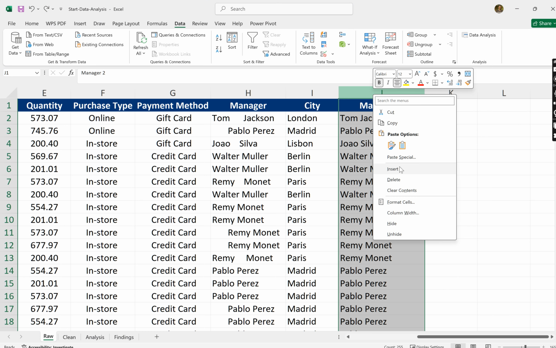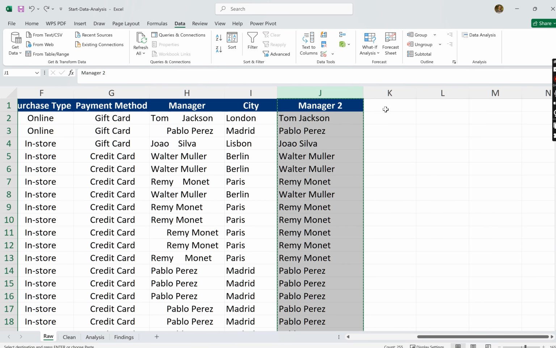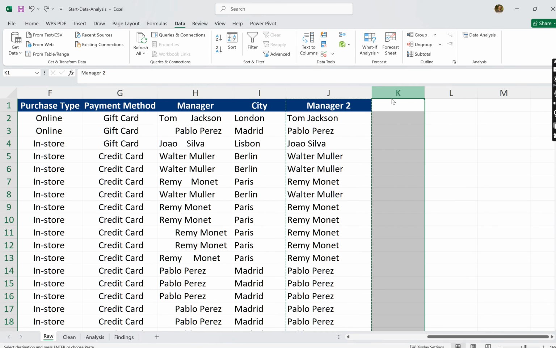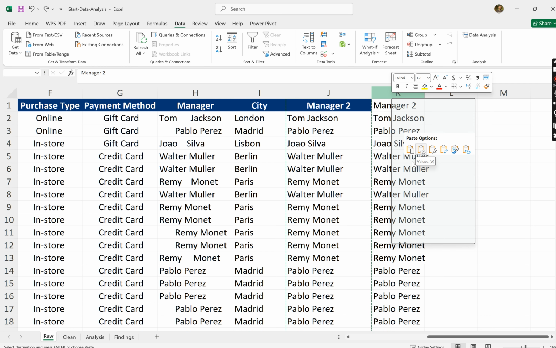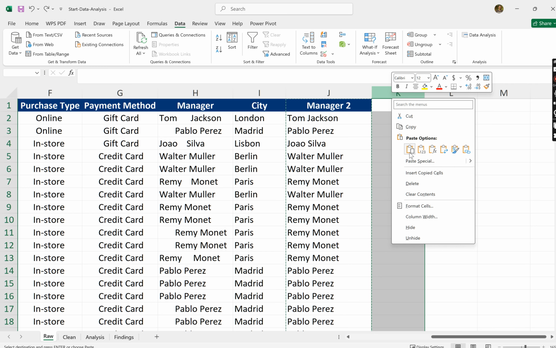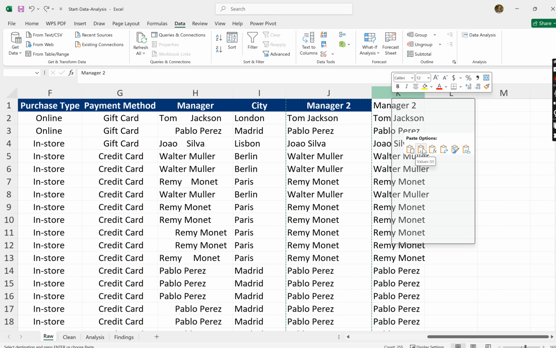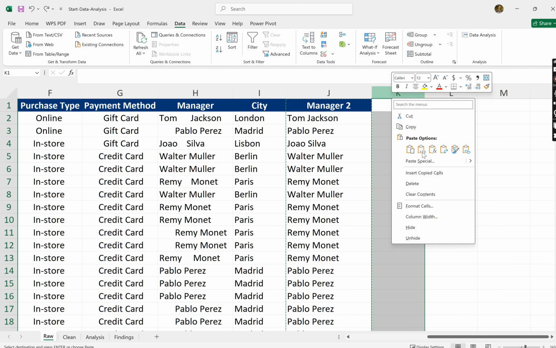What I'm going to do is copy this. Okay? Then after copying, I'm going to come to a column like this one. Then I'm going to paste as values. You can see you have different paste options. You have the normal paste, and you have paste with 1, 2, 3. This means paste as value.